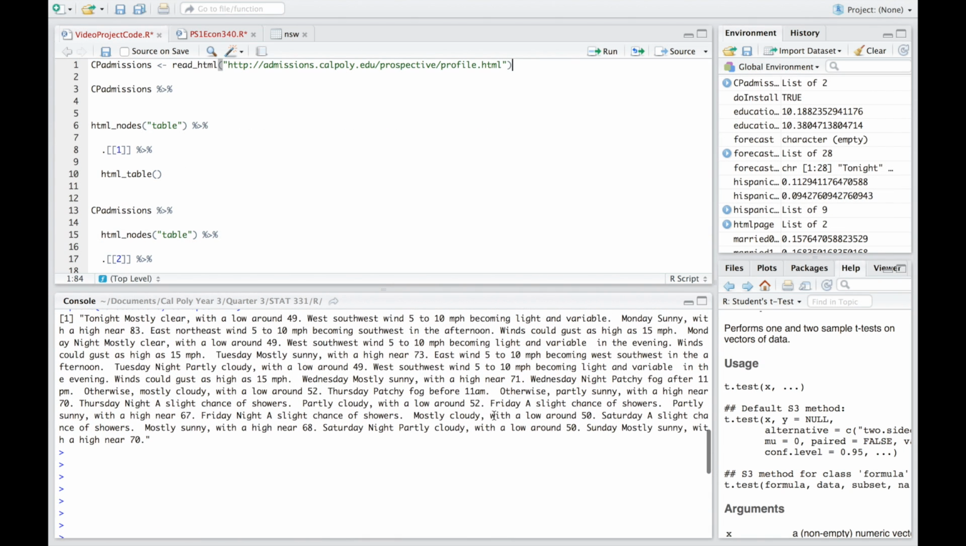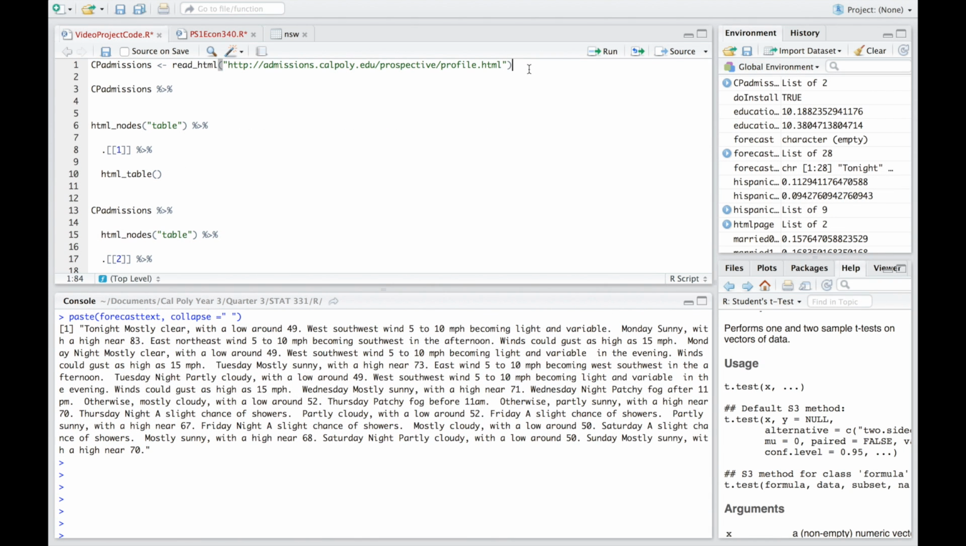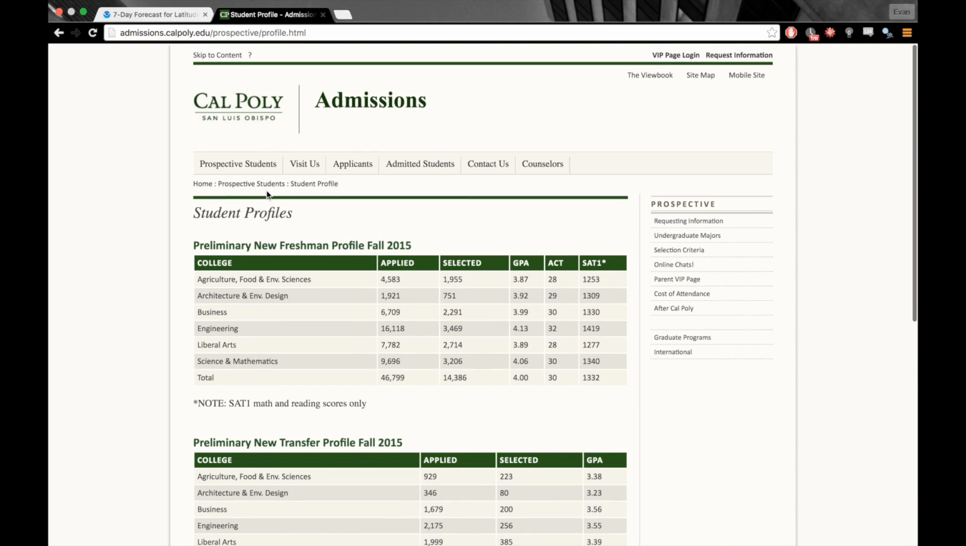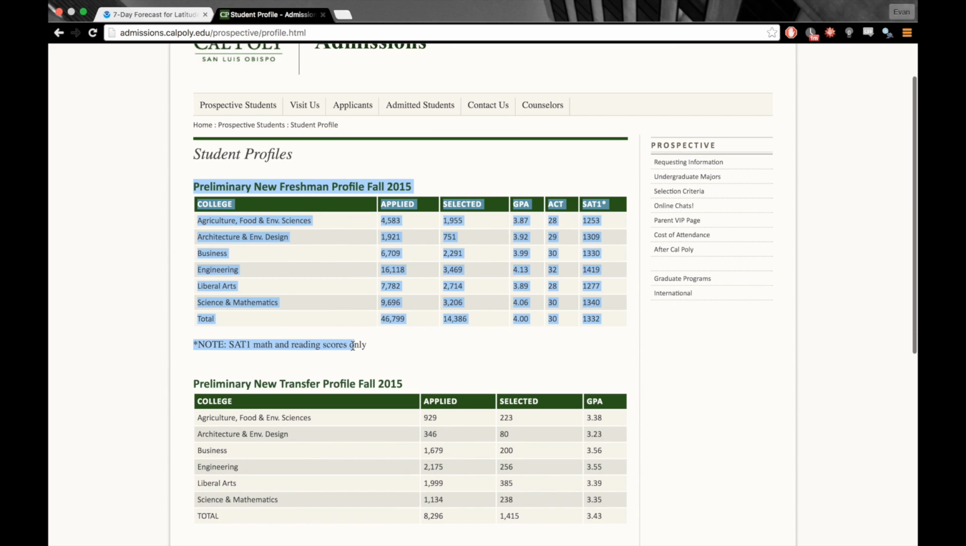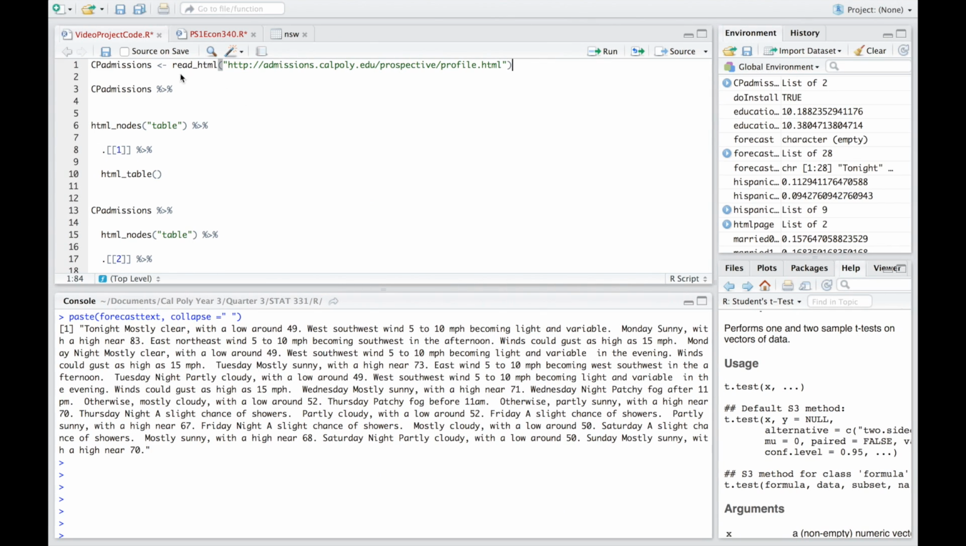In the next example, we are interested in pulling data on the newest incoming class of freshman Cal Poly SLO students from Cal Poly's admissions website. We can see the data on freshman admittance that we wish to extract listed in the first table on the web page. We start by telling R the HTML source that we intend to extract data from using the read_html function. We have assigned the website URL to a variable called CP_admissions.